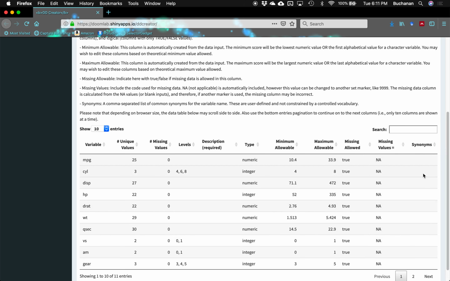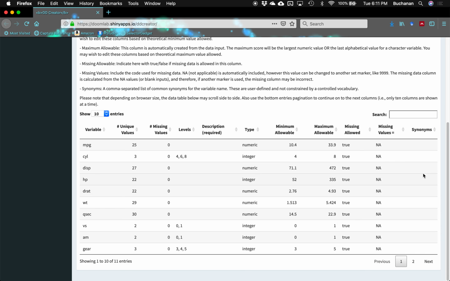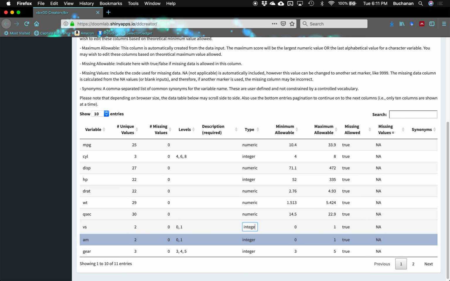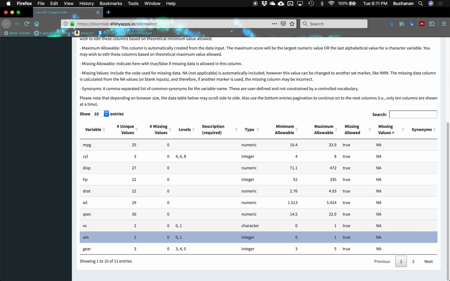So the synonyms column is really about providing some information for each variable. And here I want to go in and start typing. So this column is currently an integer, but is not supposed to be an integer. It should be a character. I also could put this as categorical.